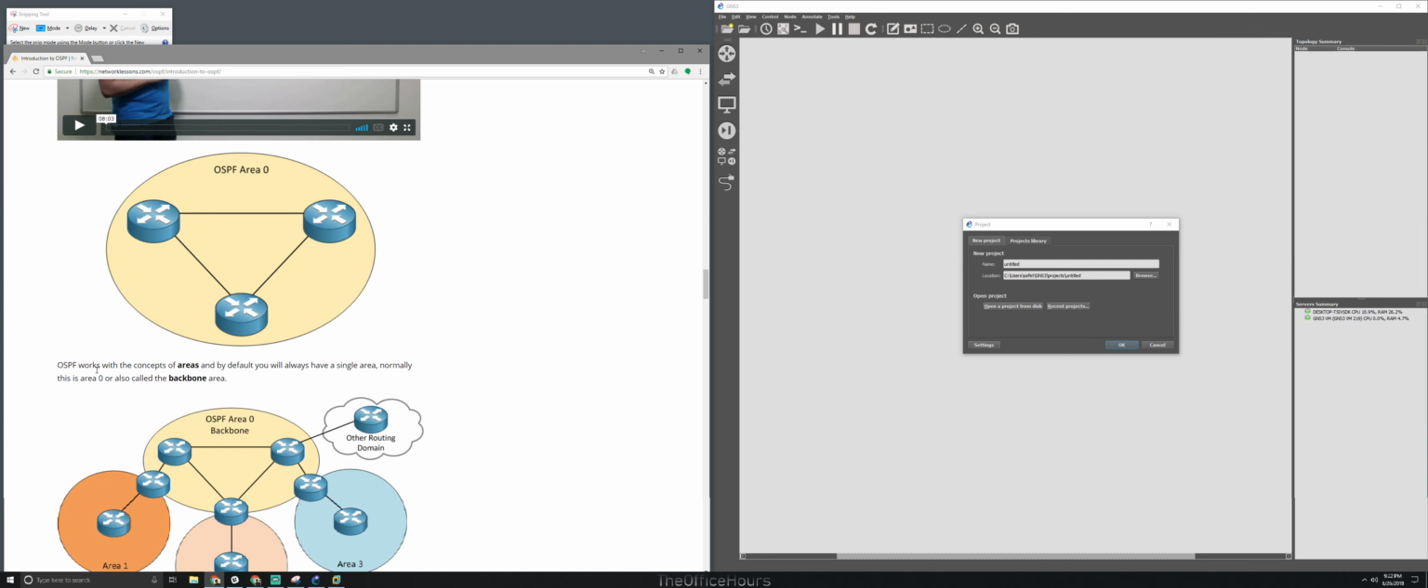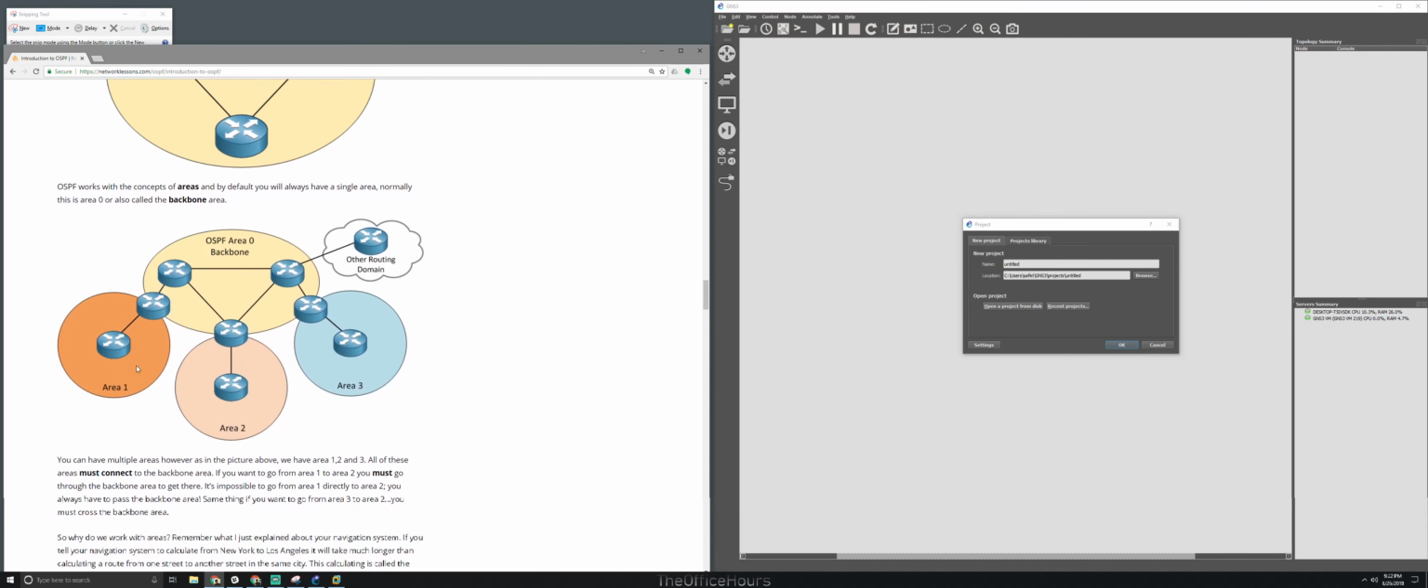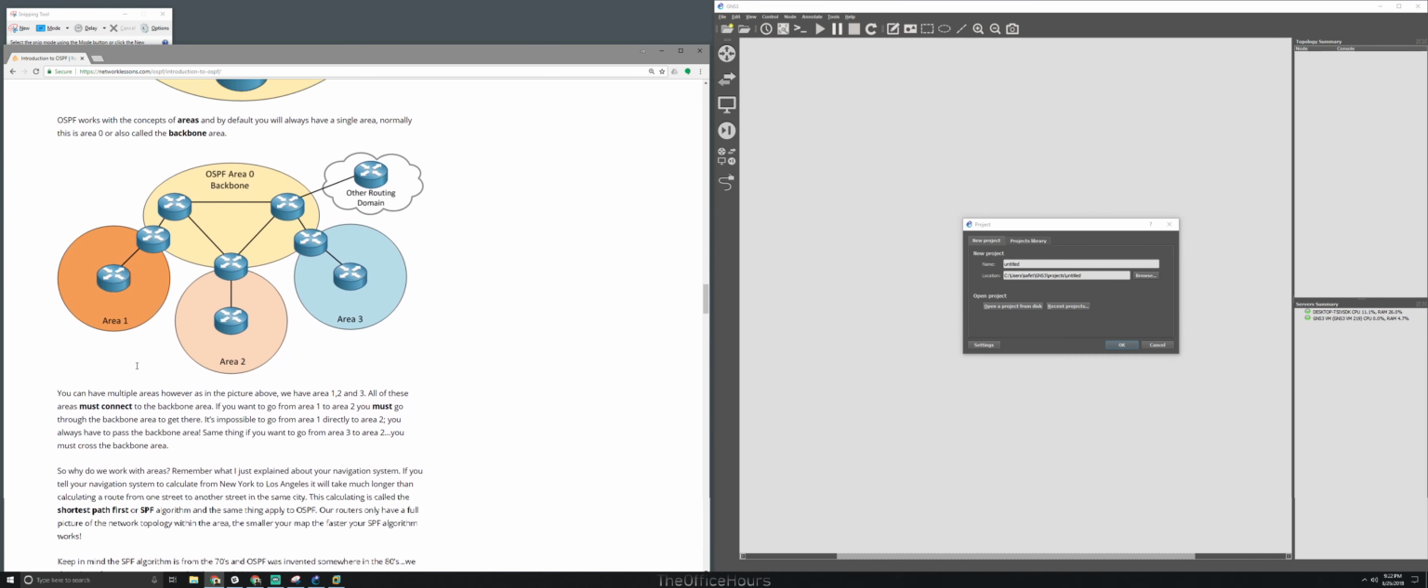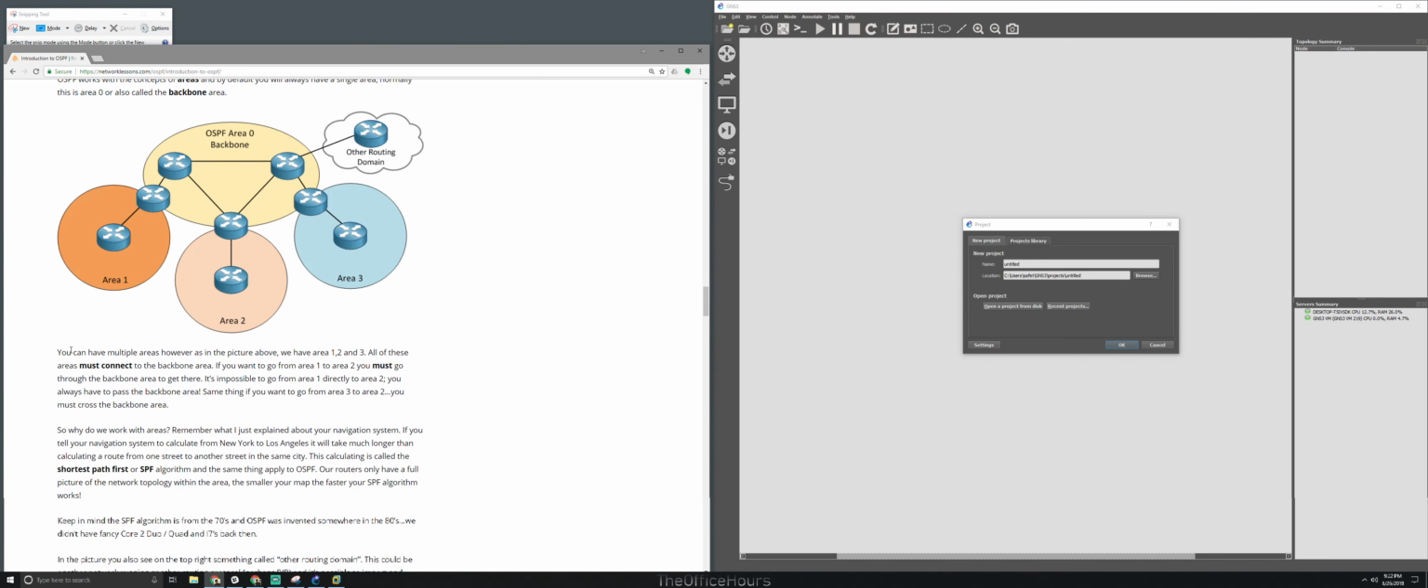OSPF works with the concept of areas, and by default you will always have a single area. Normally this is area 0, also called the backbone area. You can have multiple areas, however, as in this picture above, we have areas 1, 2, and 3. All these areas must connect to the backbone area. If you want to go from area 1 to area 2, you must go through the backbone area to get there. It's not possible to go from area 1 directly to area 2; you always have to pass the backbone area. Same thing if you want to go from area 3 to area 2.